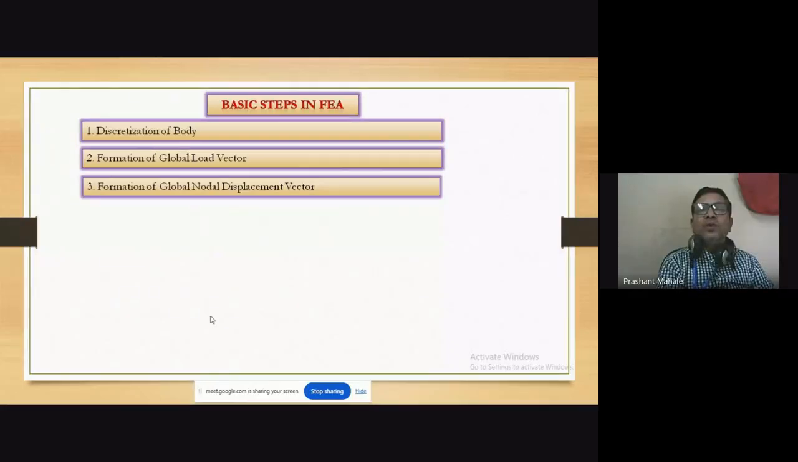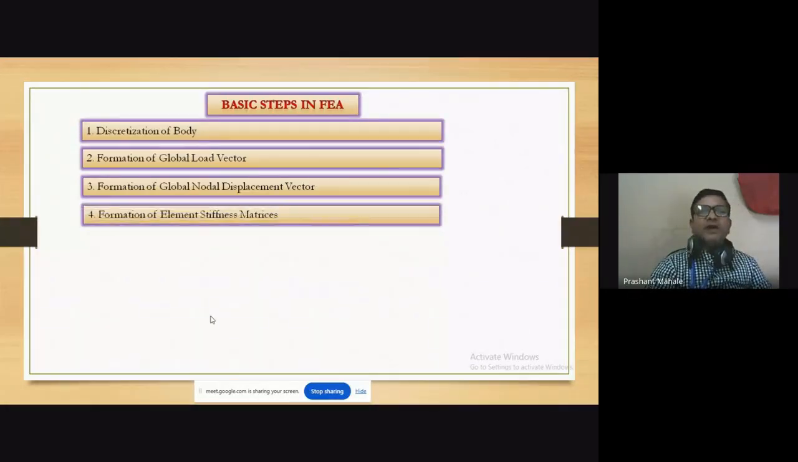Formation of global nodal displacement vector. So at the nodes, what is the displacement and what are the values? We form that vector. We are going to use matrices, a mathematical tool, for forming these vectors. So just go for matrices again, learn the fundamentals of matrices again. At least go for the solution of matrices, how you solve that, and the inverse of matrices. These are the two important points you have to revise in the case of matrices. So the global nodal displacement vector will be formed at the third.